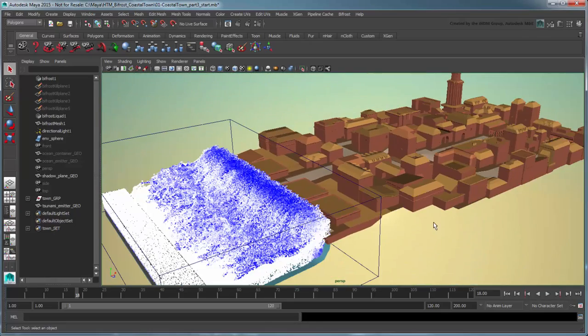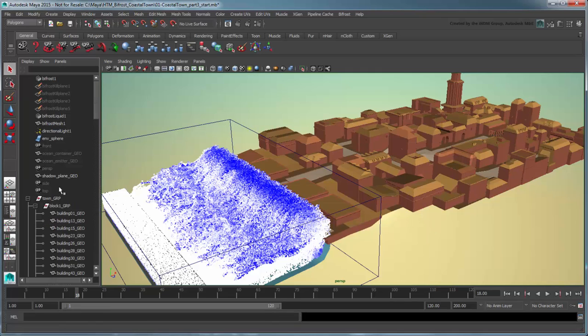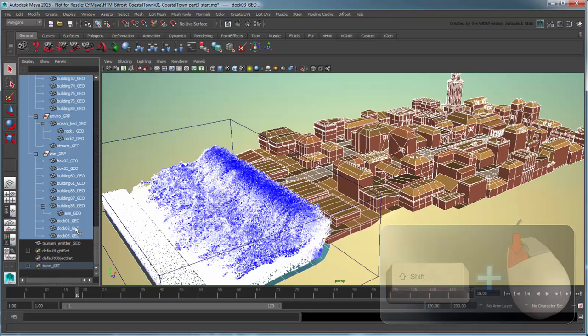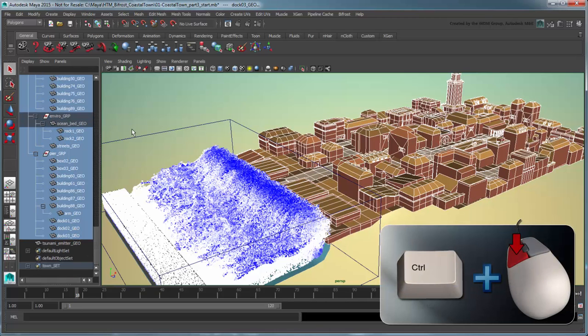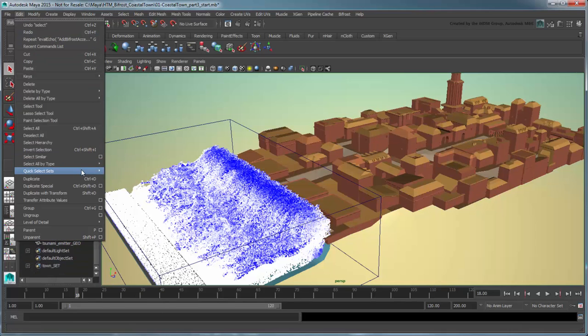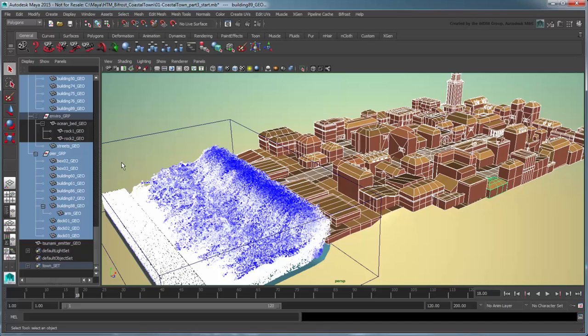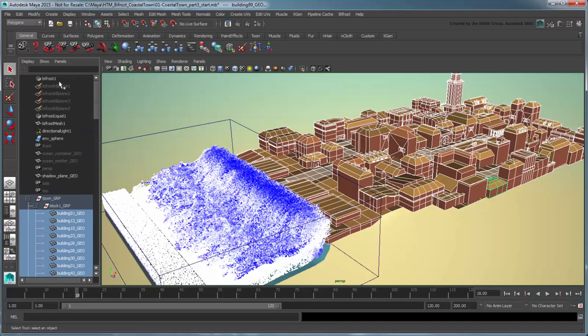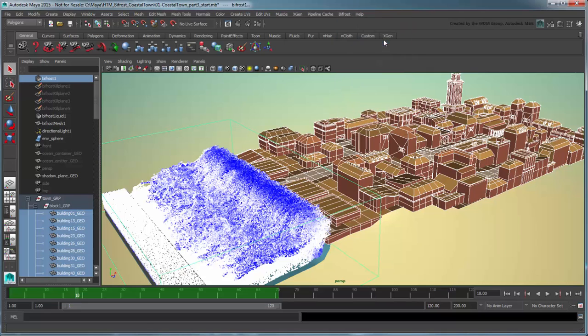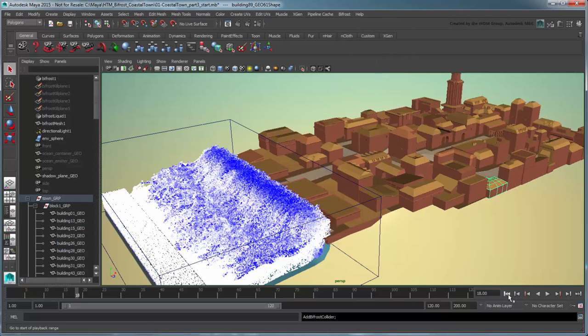However, in order for the wave to flow through the streets, we'll need to convert the street and building objects into colliders. Expand Town Group fully. Select all the objects in this group, except for Ocean Bed Geo, along with the Bifrost node. We provided a quick select set if needed. Go to Bifrost, Add Collider. Play the simulation again.